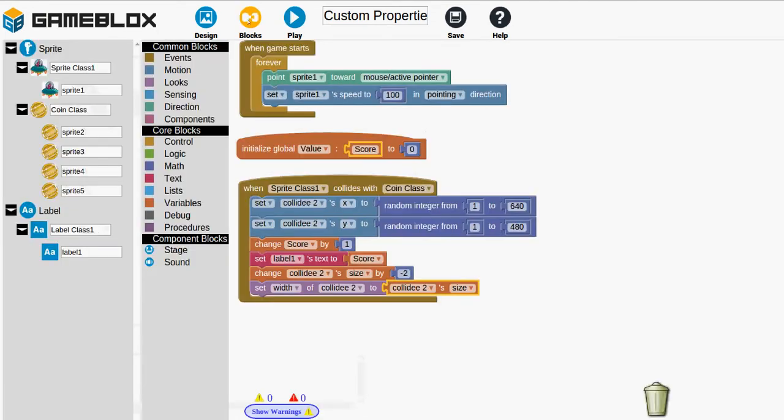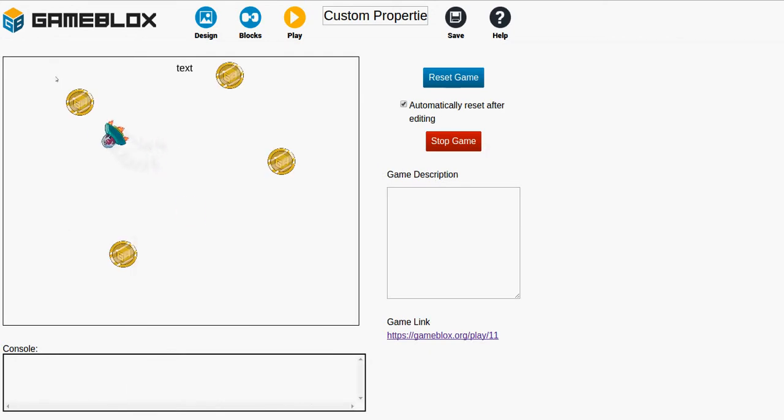So we'll go back to blocks, and then the easiest way to do this is to right click on the set width command and duplicate it, click it in, and change the width to also the height. And you'll notice it has this ID 59. You can select size from that. Now click play and let's see what we got.